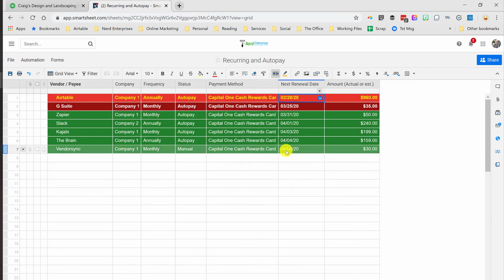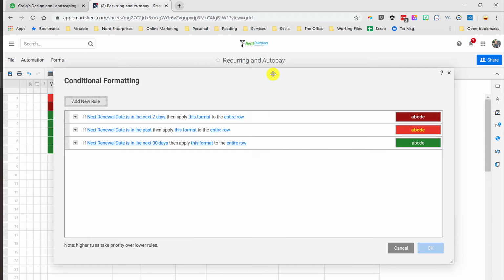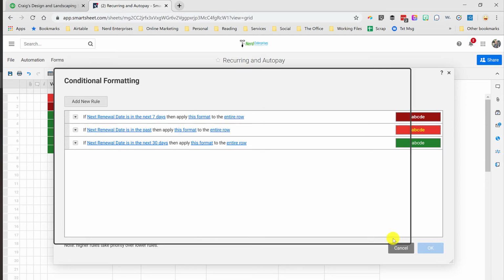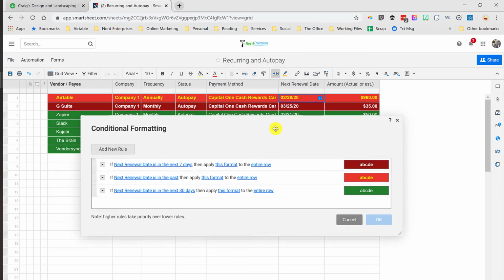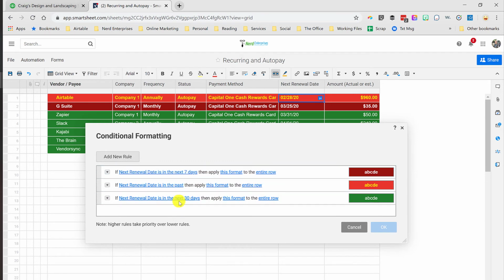Now the order of the rules matters, the hierarchy matters. Because obviously if something is in the next day or 7 days, it's also in the next 30 days. So whatever rule is on top takes precedence over anything that comes after it. So if it's in the next 7 days, this supersedes, right? So the order of these rules matters. Also very, very important to note. It even lets you know here, note, higher rules take priority over lower rules, right? So really, really important.